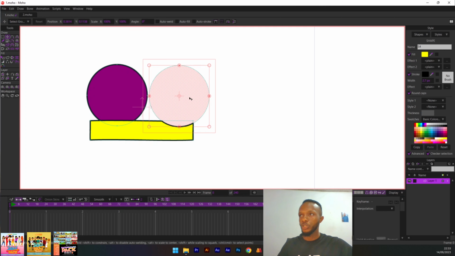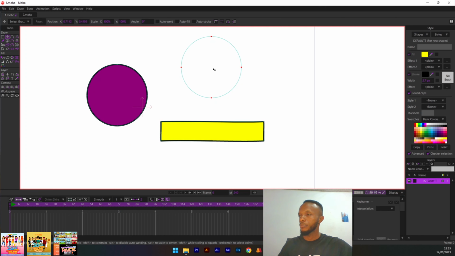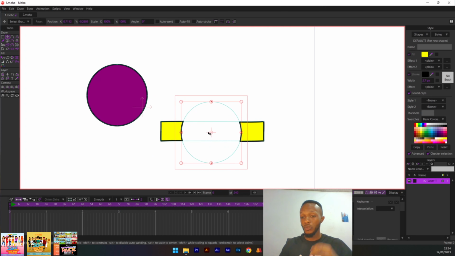So I'm going to use my transform point tool. As you can see, this is kind of like a mask for this particular shape. Let me bring this out so we can see it. So this is more like a mask for this particular shape. There's been a blending between those two shapes. So there are countless things that we can do using this newly added function in Moho.